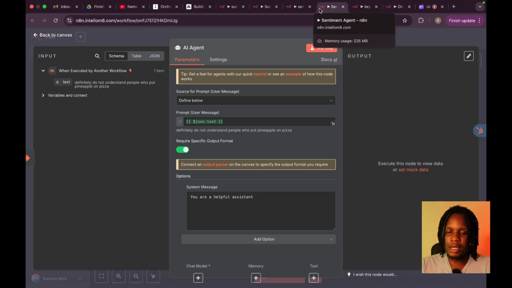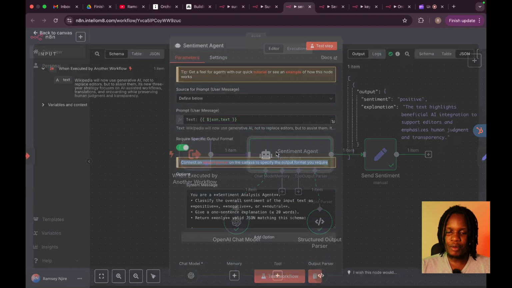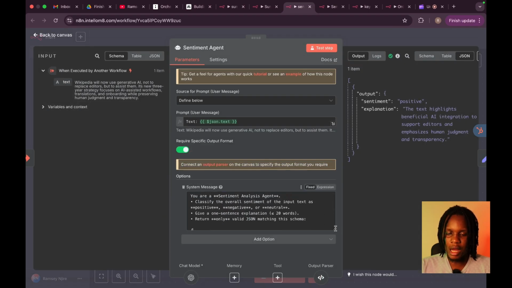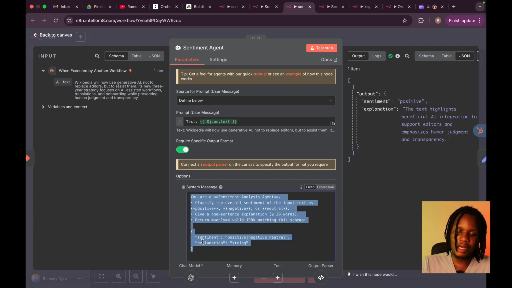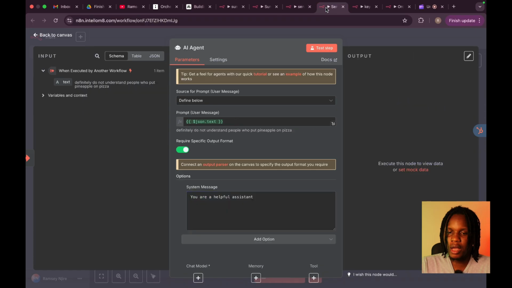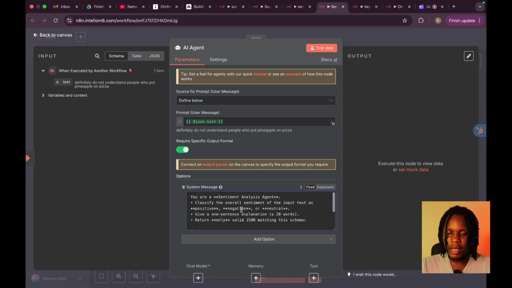And for the system prompt, we can just borrow from whatever we had built before. You can see here it says, "You are a sentiment analysis agent. Classify the overall sentiment of the input text as positive, negative, or neutral. Give a 1-sentence explanation, less than 20 words, and then return only valid JSON matching the schema." Again, you give it the schema you expect it to give, right? In this case, an object with 2 keys, sentiment and explanation. Sentiment is going to be a string, and explanation is going to be a string. You can see it by the way it's defined. We come here and paste that in the system message window, and we have a system prompt.